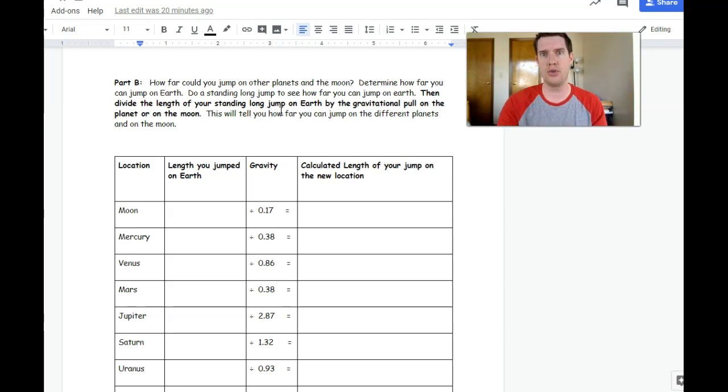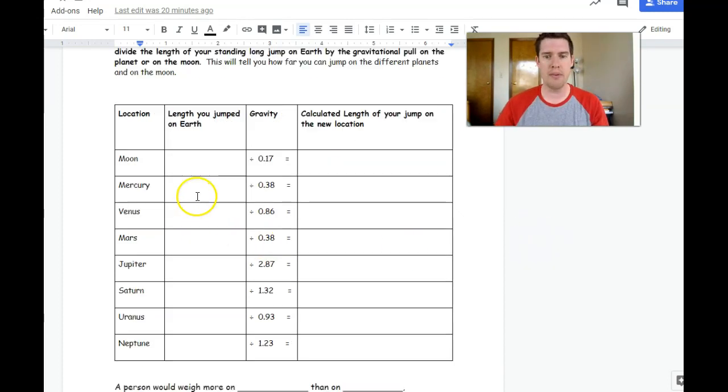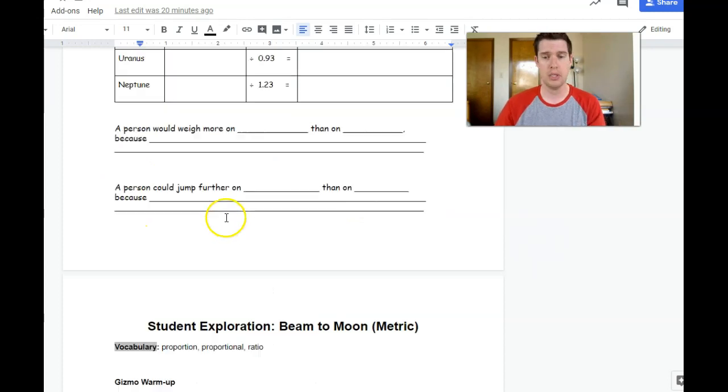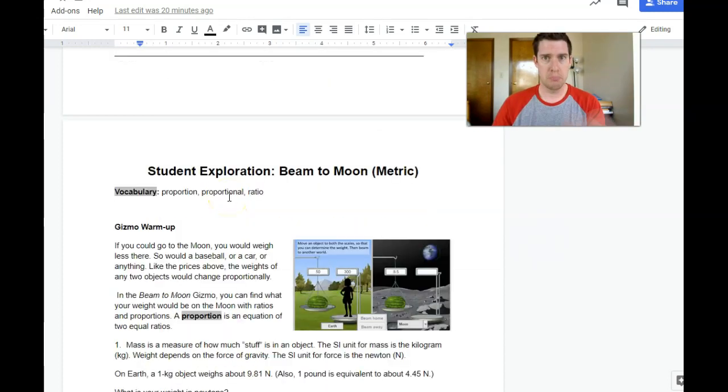How far can you jump here on Earth doing a standing long jump? You put that information down in this column, and then you divide it by the effect of gravity on these planetary bodies, and you'll see how far your jump would have been had you jumped on the moon, or say Jupiter. So that part's pretty straightforward.